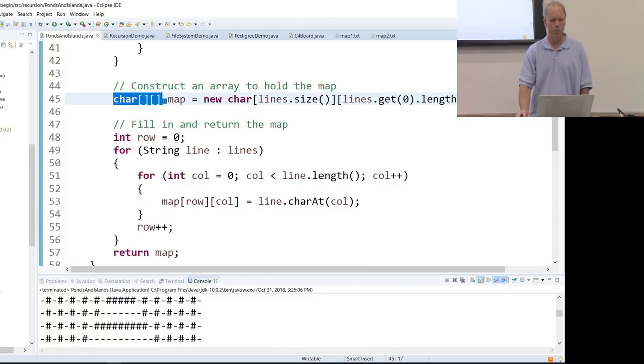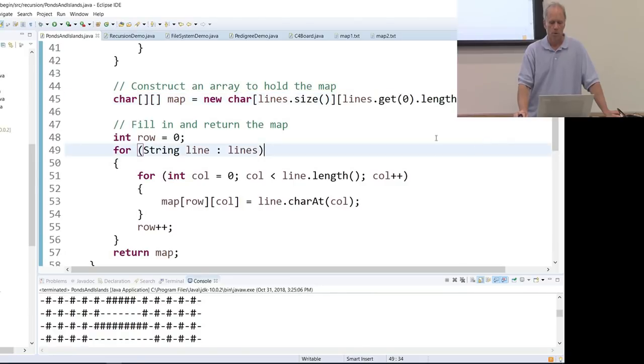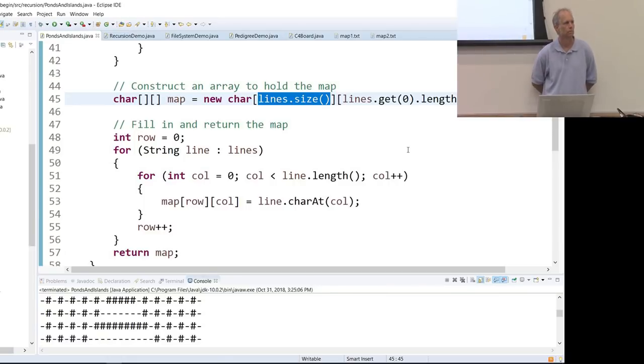We create a new two-dimensional array of characters, and you have to give the size of the first dimension and the size of the second dimension. There are actually several ways to do two-dimensional arrays, but this is the simplest form, where all the rows are the same length. So why is the first dimension the number of lines? Isn't it because a 2D array is just an array of arrays? Yes, he's right. A two-dimensional array is just an array of arrays, so it would be the number of arrays that are in it.